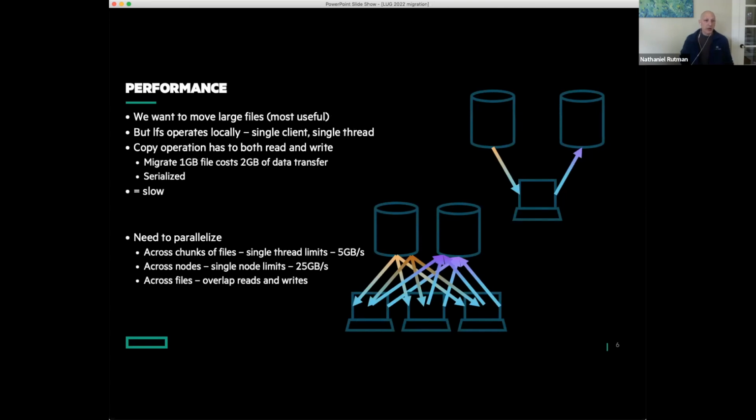So, like I said, we want to move large files, right? That's the most useful output we can get out of doing these mirrors and migrates, the most bang for the buck we can get is when we're operating on large files. But the LFS commands, migrate and mirror, only operate on a single client, and they're single threaded. So we have a little bit of a mismatch. We're talking about large files, and we're talking about single threaded on a single Lustre client. So we can start to see why this is maybe not an ideal situation.